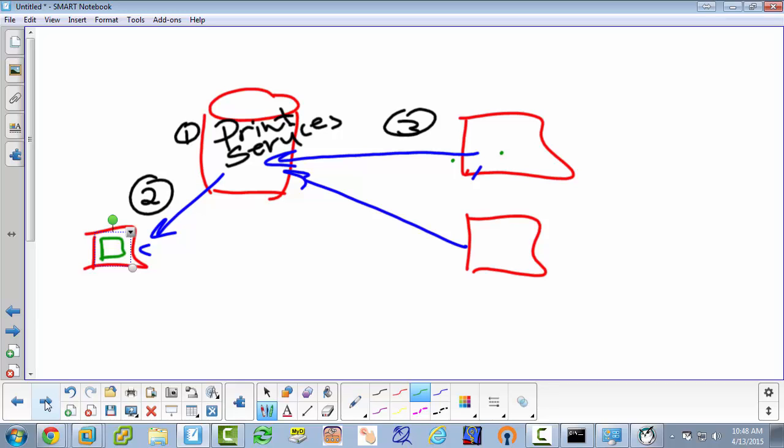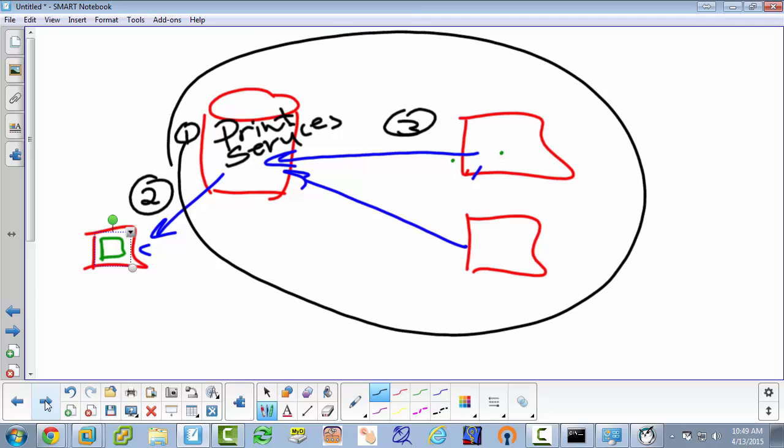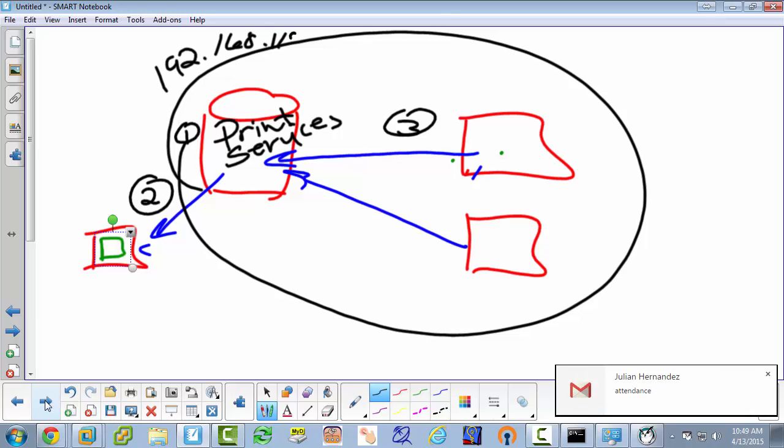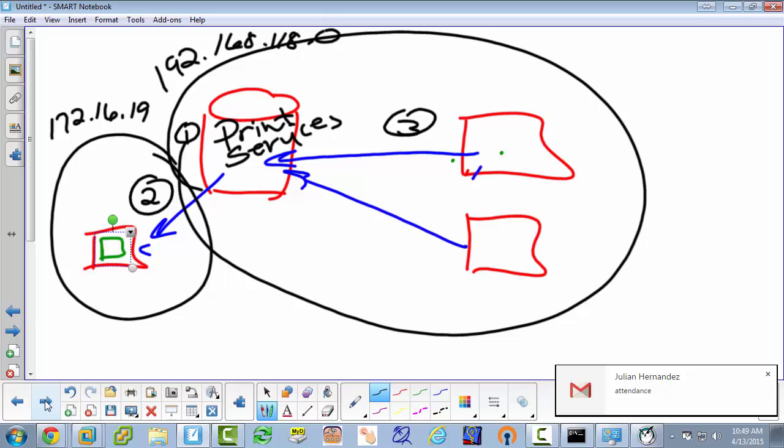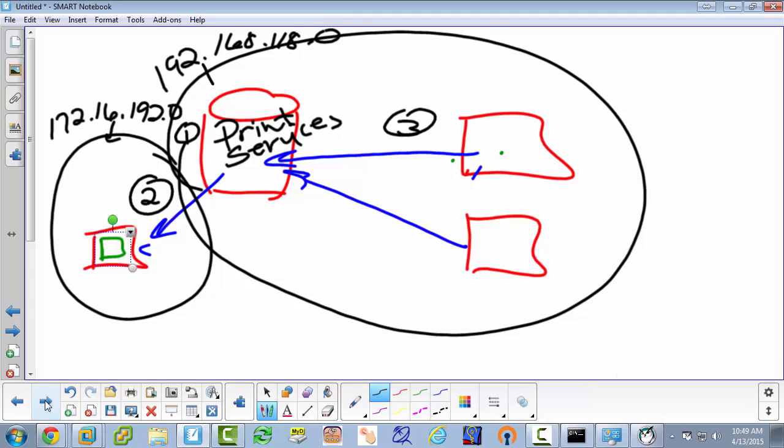So make sure that all your network connection is right, because this is really on 2 different networks. This is on the 192.168.118.0 network, and this is on a 172.16.192.0 network. So we better make sure that all of our routing stuff is right, all of our default gateway stuff is right, otherwise you'll never get the printer. If you can't get the printer, you can't print.